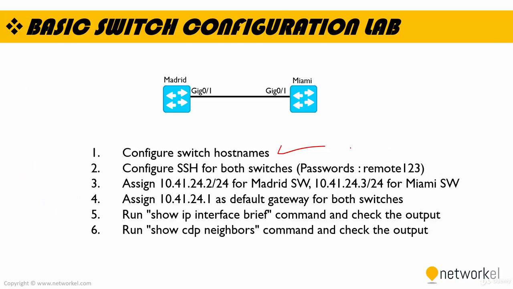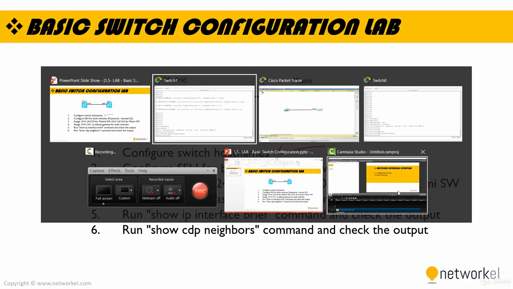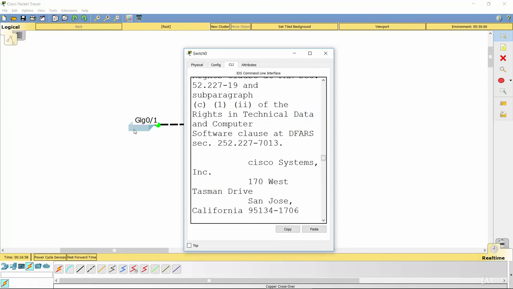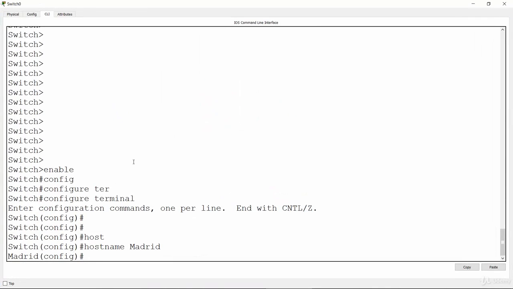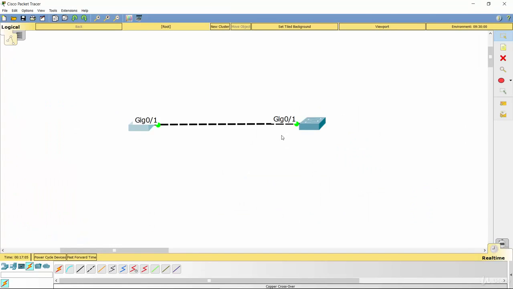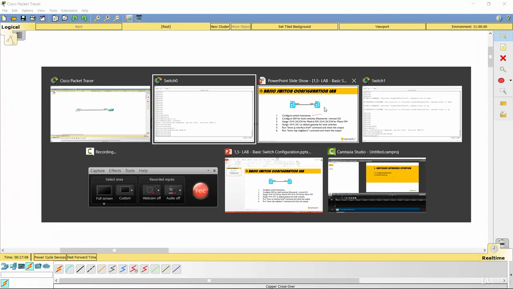In the second step, configure SSH for both switches, as our lab is telling us, and the password is going to be remote123. Alright, I'll return to Packet Tracer again, and I'm going to configure SSH. But I need to tell you something more before configuration.